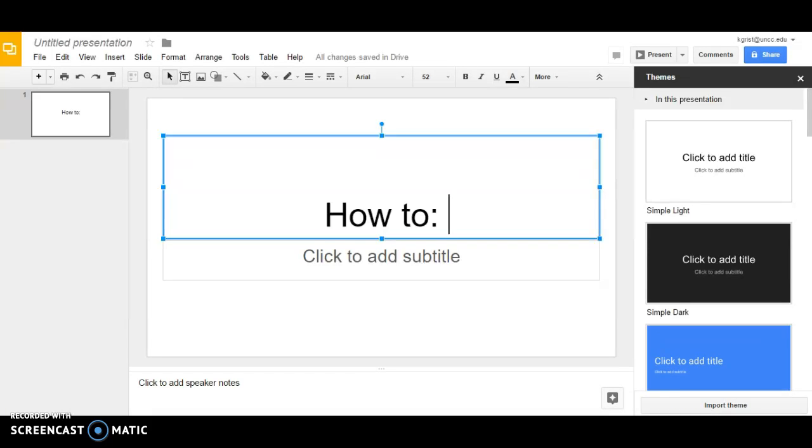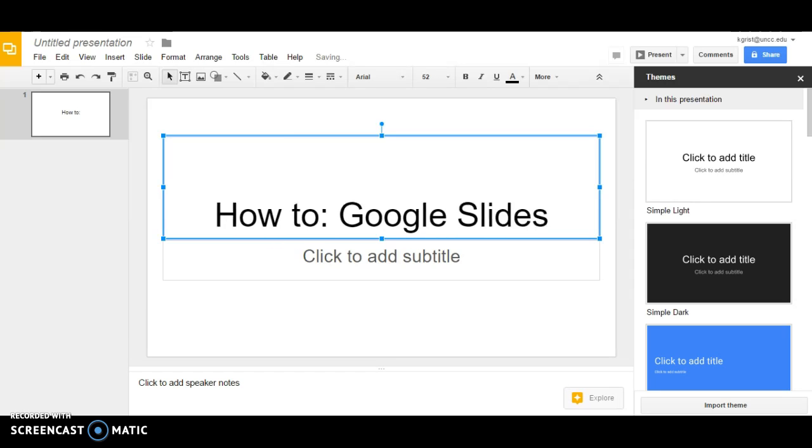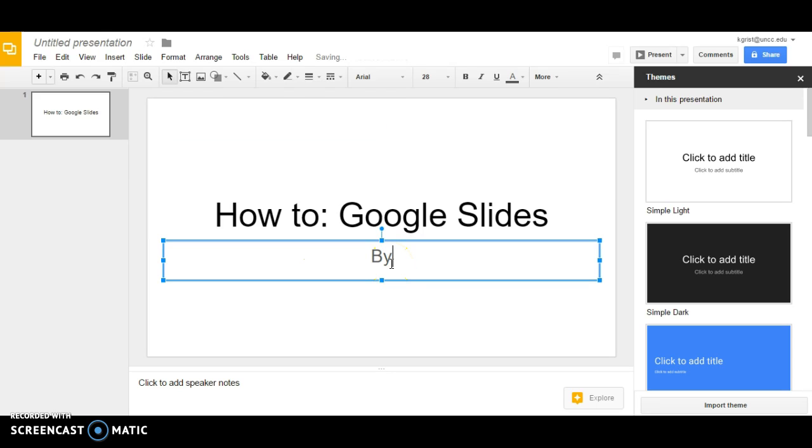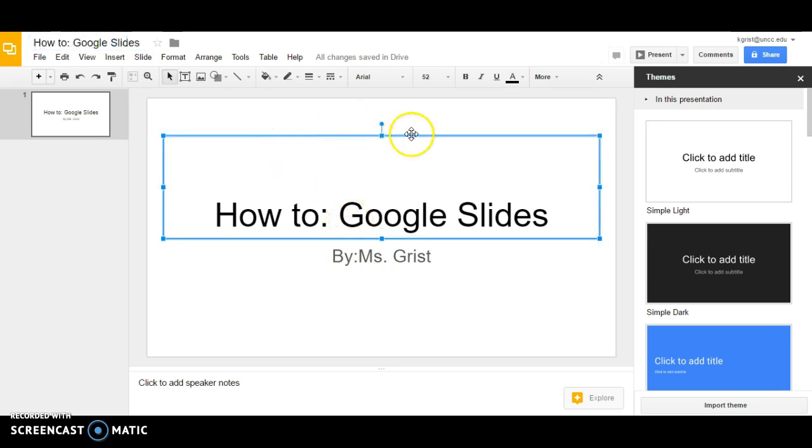Okay, so this is a how-to for Google Slides that I'm going to post up on Google Classroom for you all to see. If you can take a look, here is my title. All I did was it came with a pre-created layout, and I typed in my title, and down here I'm going to type in by Miss Grist. And if you click up here where it says Untitled Presentation, your title will automatically show up, which makes your life 10 times easier.